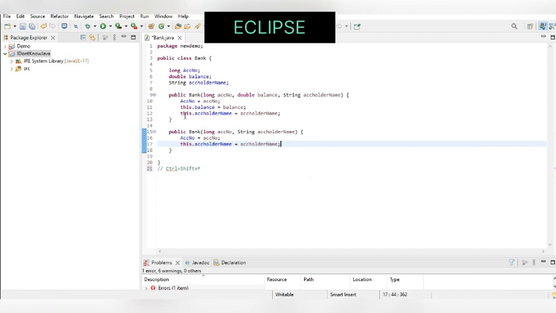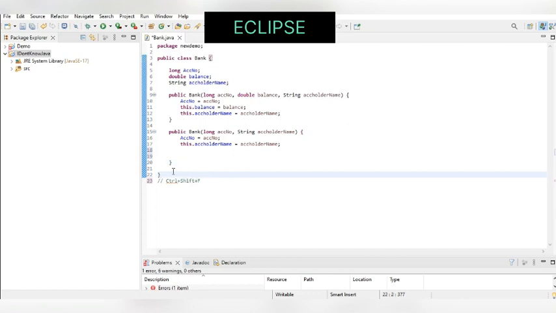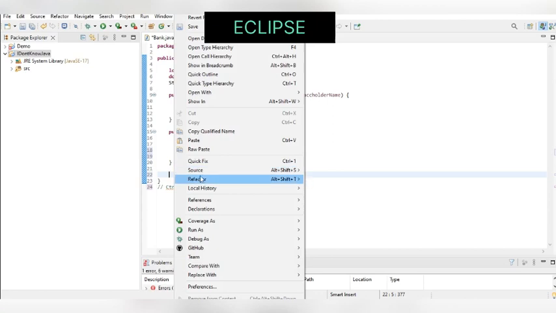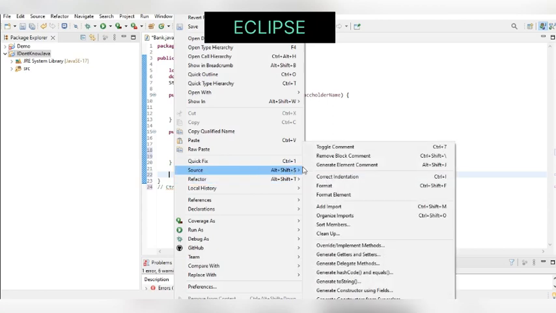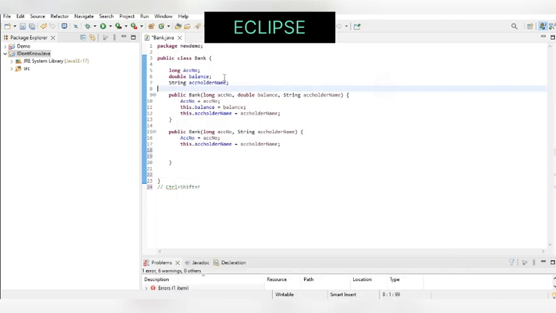Yeah, one more thing that I want to say is, you can generate getters and setters automatically. So I'll show you here. What you have to do is go to the place where you want the getters and setters, give a right click, then go to Source, and here at the end you can see Generate Getters and Setters. If you click this, you will get the getters and setters.